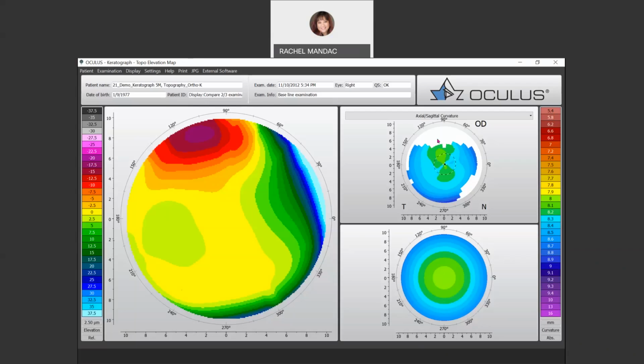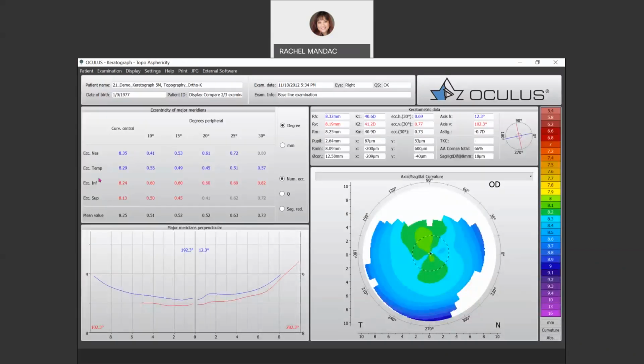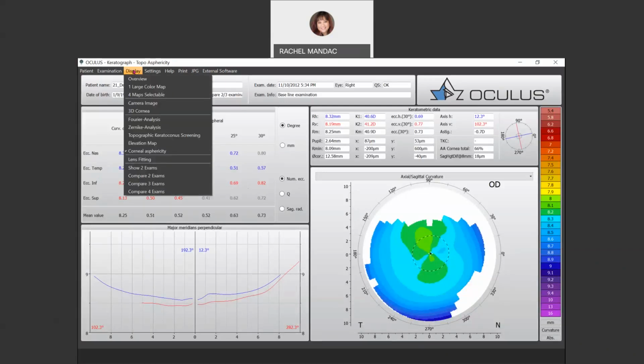Elevation map, just giving you the patient's eye in the upper right, spherical, and dropping that patient's eye and showing you that difference on the left-hand side. Cornea asphericity is used for contact lenses. So for Europe, they use this a lot for some of their contact lenses.